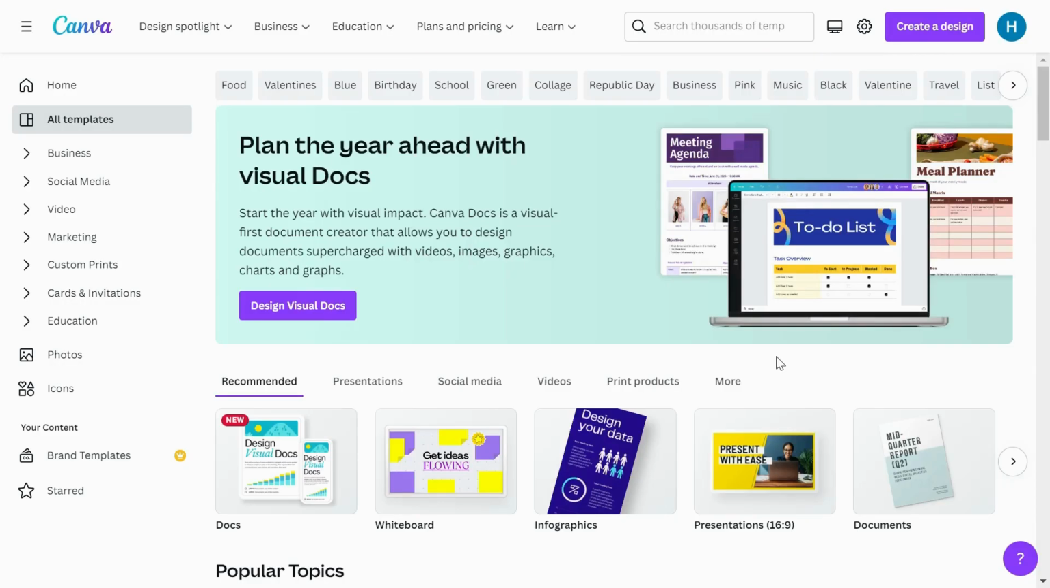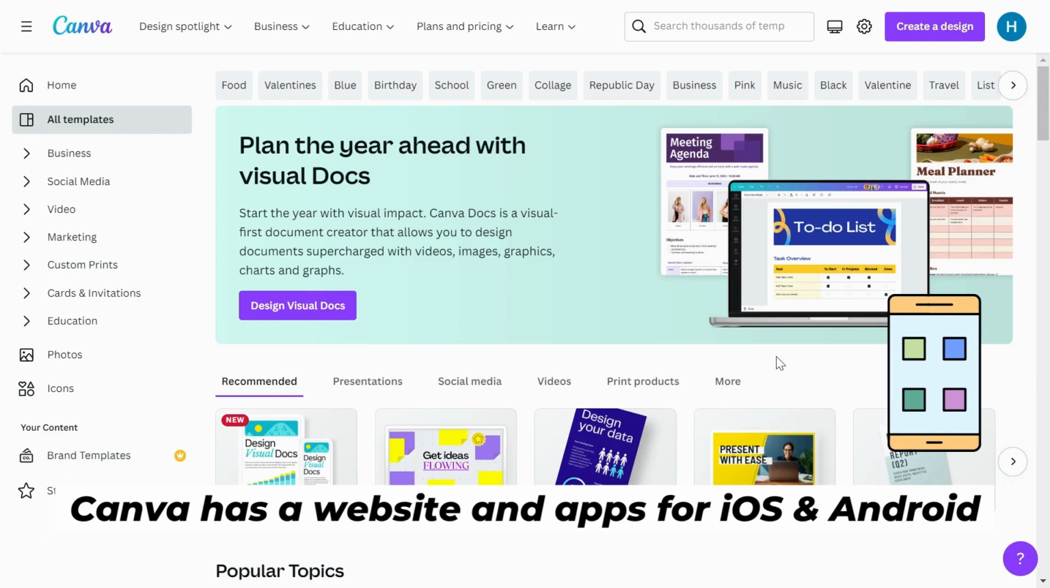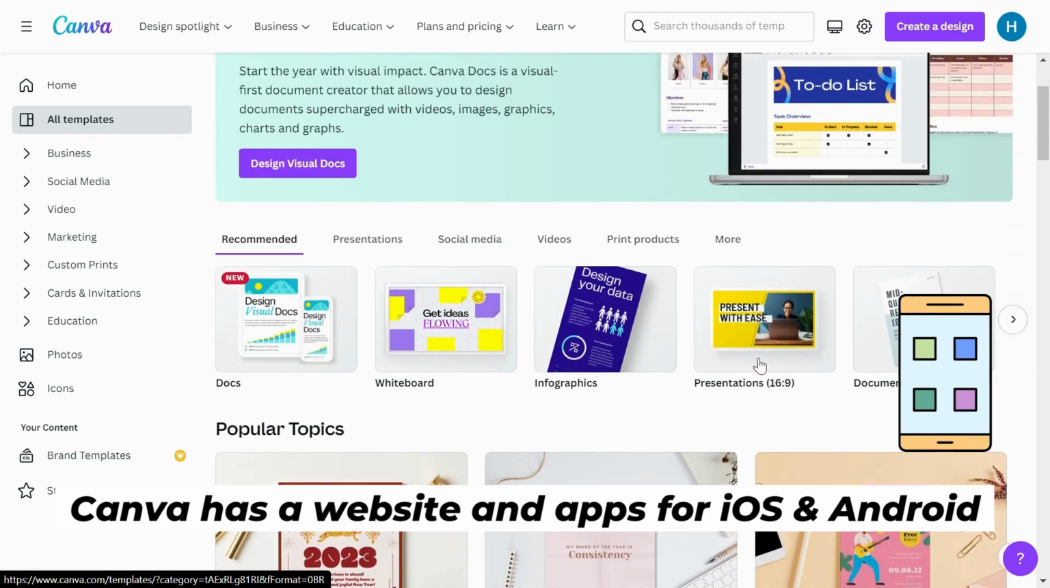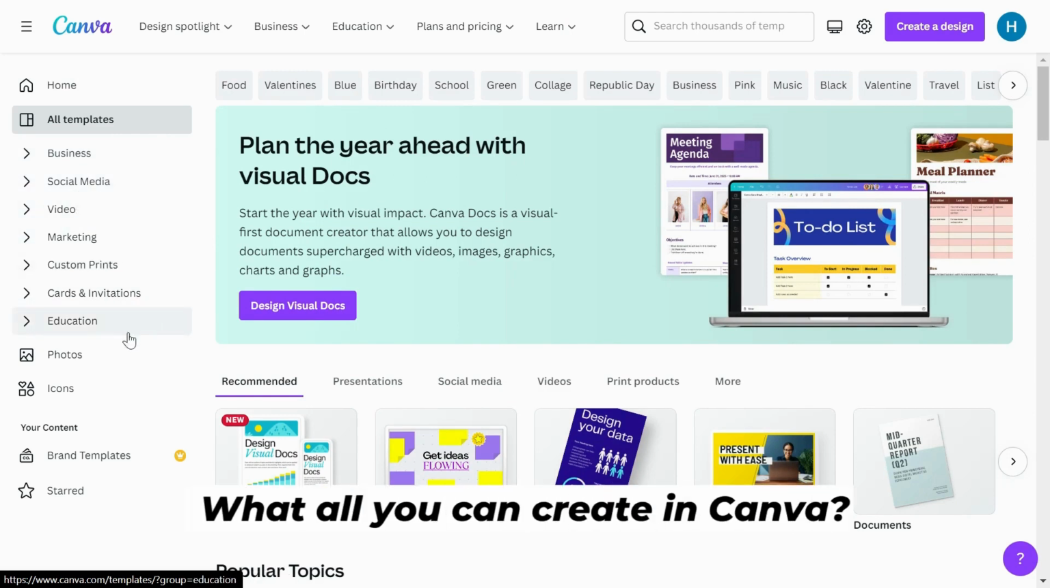So how does it work? As I've said, Canva has a website. They also have an app for Android, iOS, and even for Windows. But if you want to use the full potential of Canva, I would highly recommend that you use it within a website, as you are seeing right now. Towards the left side, you can see that there are templates, and then there are major categories: business, social media, video marketing, education, etc.